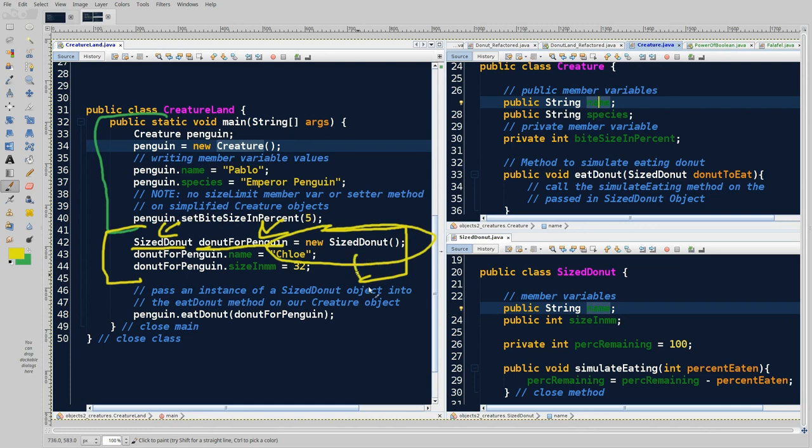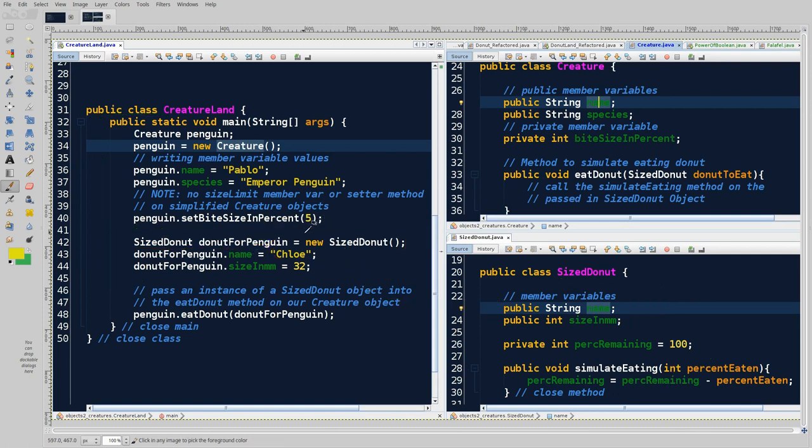When this is seen by the compiler, it finds the class with exactly that name, and it follows the instructions to make an object out of the blueprint. And then it gives us back a reference to whatever object we created. Then we are able to use that handle, donutForPenguin dot, access its name variable, and set it to Chloe. We go through donutForPenguin to access the object's size in millimeters, and we set it to 32.